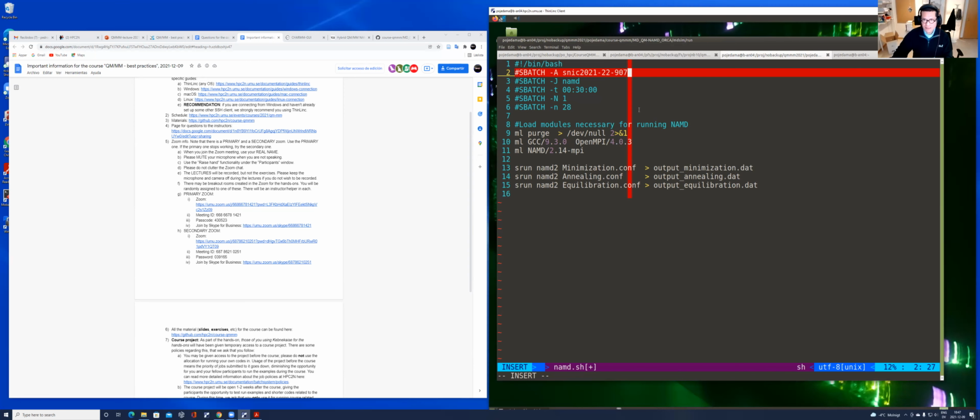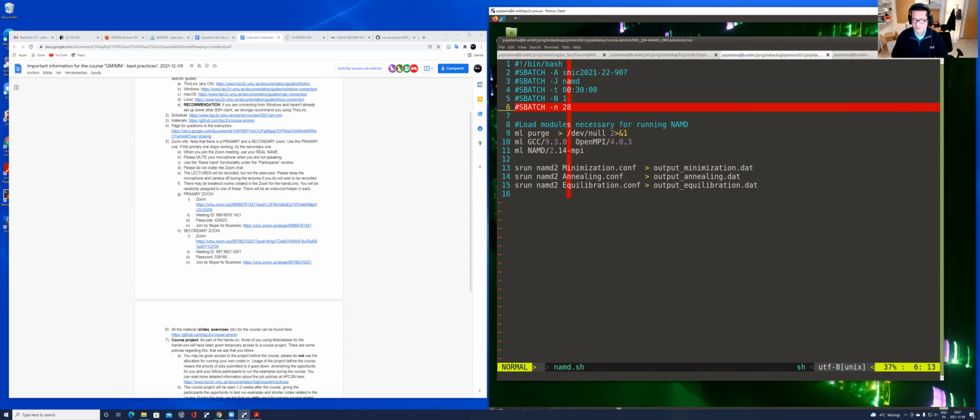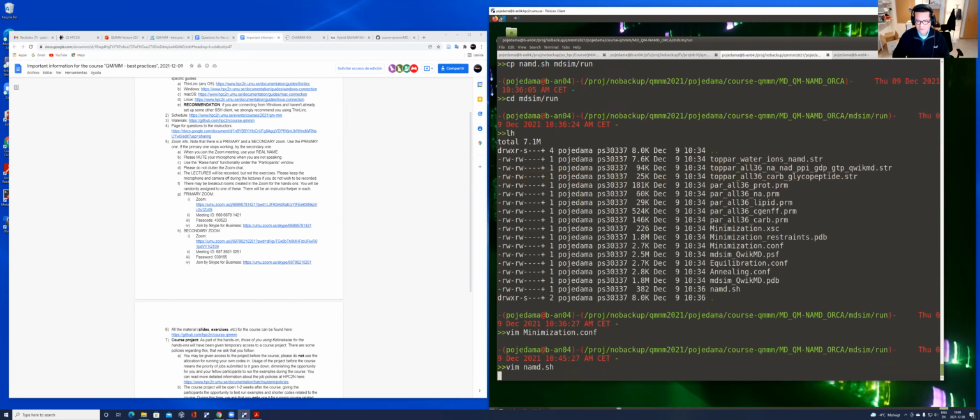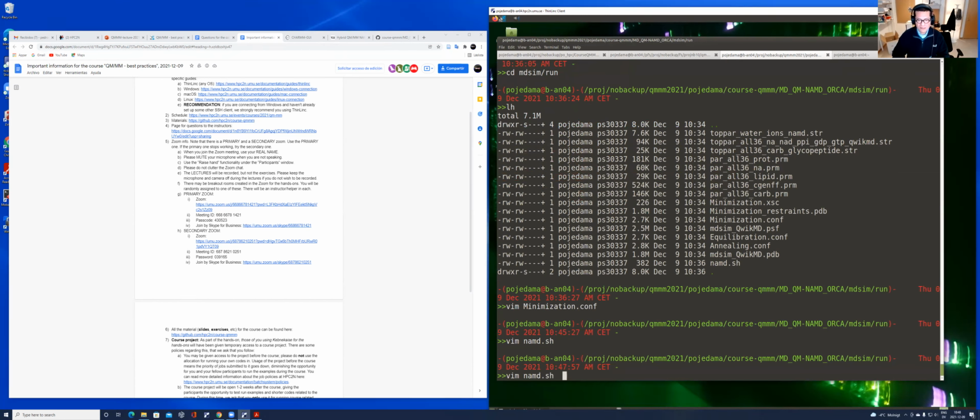Okay, well, I will set at this point just the project ID, which in principle will work. And once I have the reservation, I can add it to this script so that your jobs run faster. So that's basically how you will run. You will run the configuration files for minimization, annealing, and equilibration, right? Once you have this, you can submit the job to the queue with sbatch namd.sh.